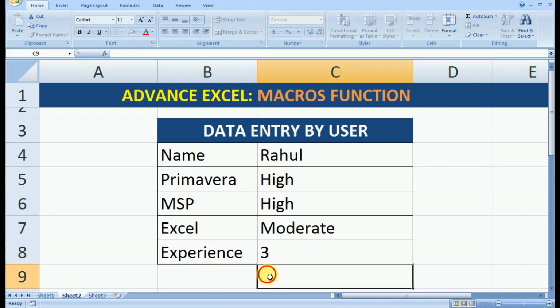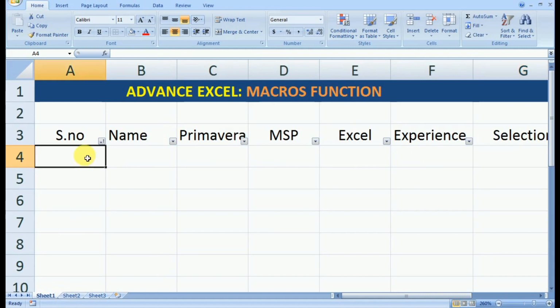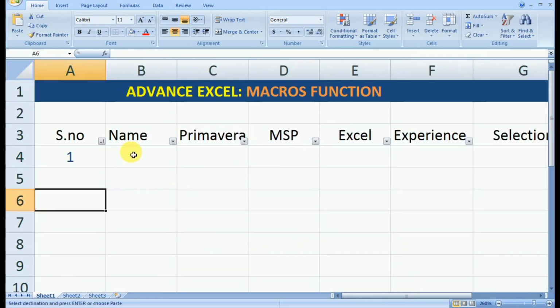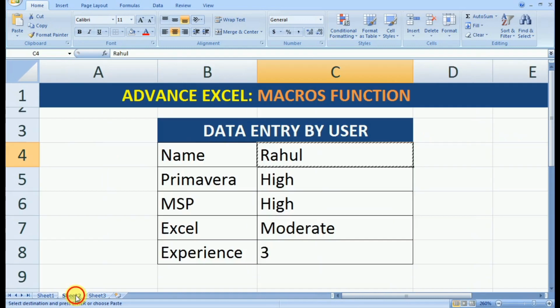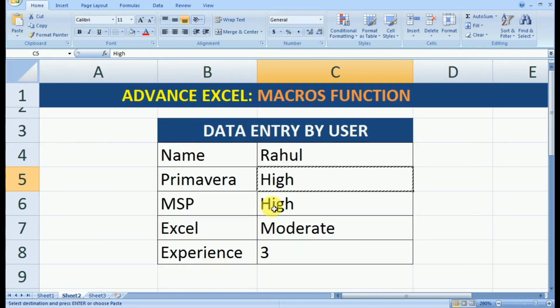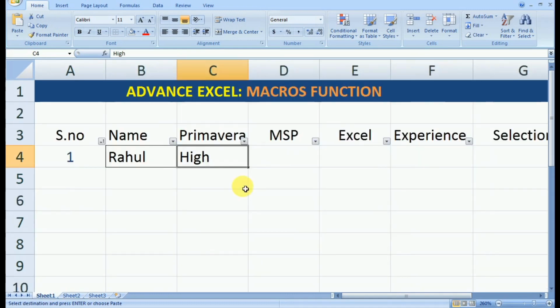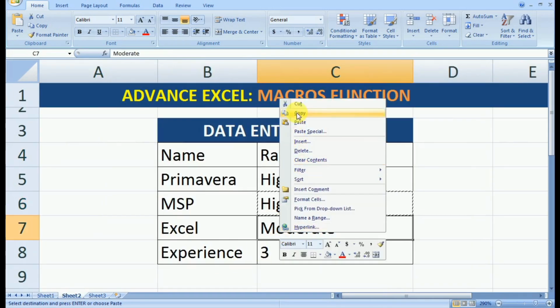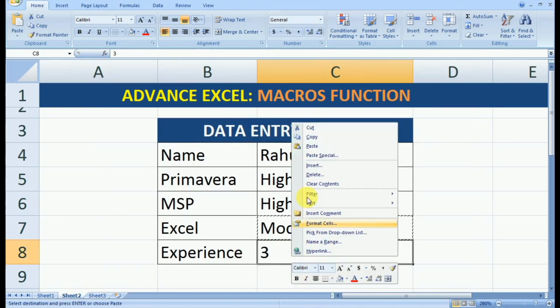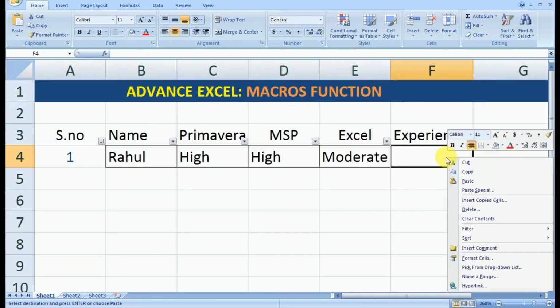Now suppose this task is repeated every day, you want this data, and then you go to the table form and then you paste here. So what you do, you will go to the previous screen, you will copy the name Rahul, you will come to the table and you will paste it. Again you will go to the Primavera skill level, you will copy the input by the user and you will paste in the tabular form. Then you will copy the data entered by the user under MSP and you will paste it under the table. And similarly, manually you will copy and paste each and every data so that you can tabulate it, and the next user can enter the data in the data entry sheet.